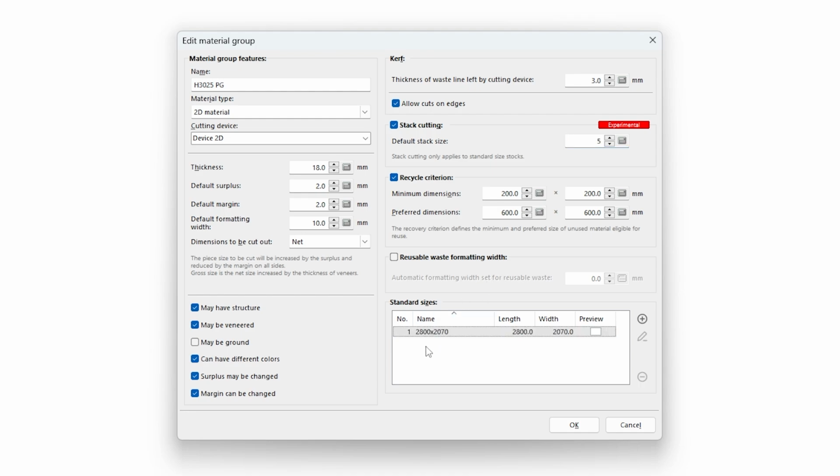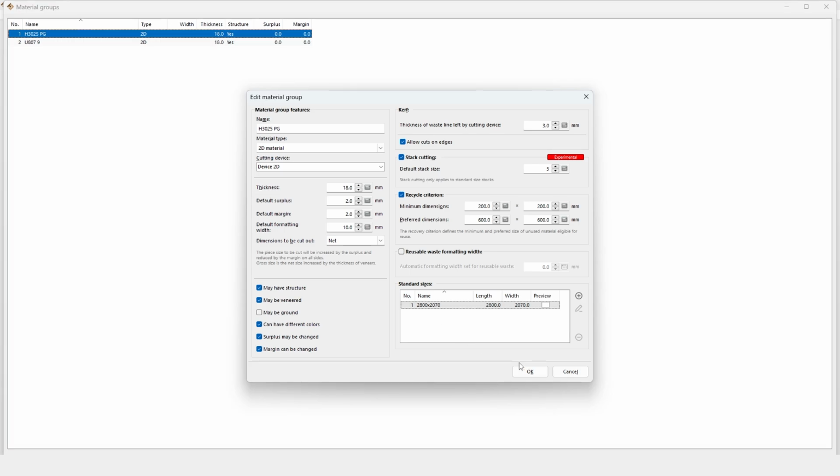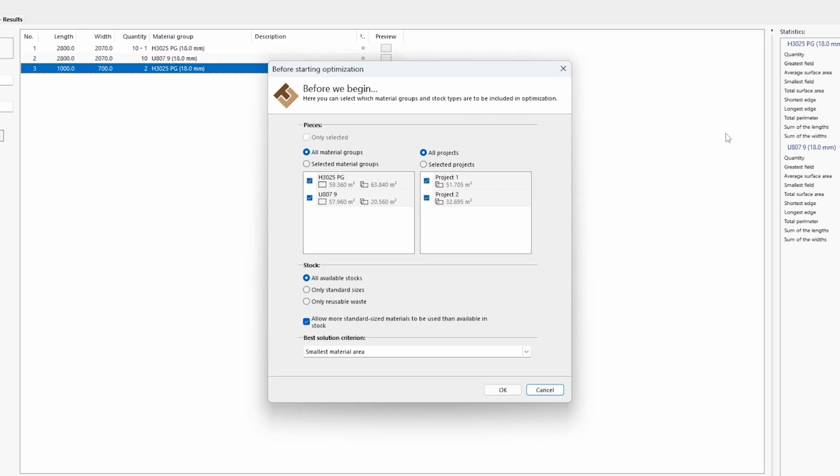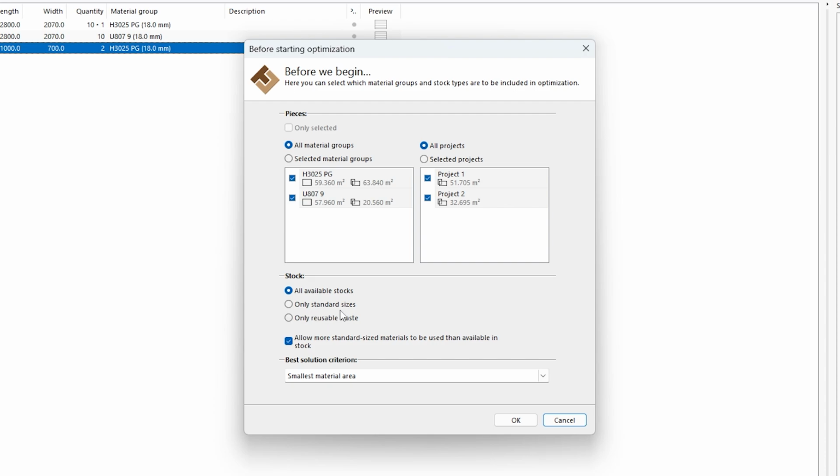Lastly, we have the standard size list. This tells the optimizer which sizes in stock are considered standard. Standard stock items are easily reorderable from suppliers, and the optimizer will treat them differently. This includes distinguishing between standard sizes and reusable waste, and allowing additional standard materials to be used as viable stock. If you haven't seen it yet, this was covered in a previous video, so be sure to check that out.